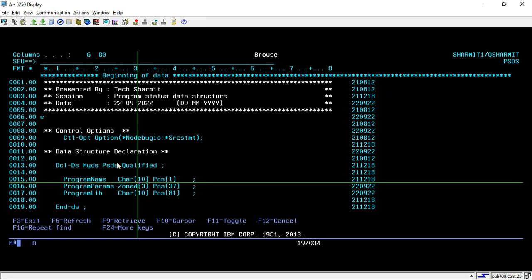So this PSDS is very useful. Suppose there is any operation which needs the program name, library name, and how many parameters it is receiving, in that case you can utilize this PSDS.